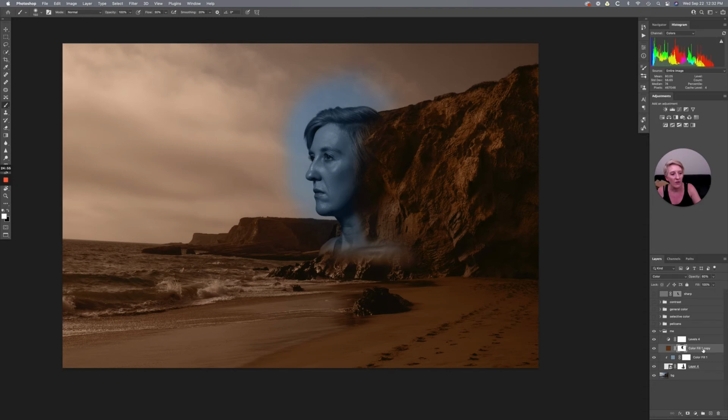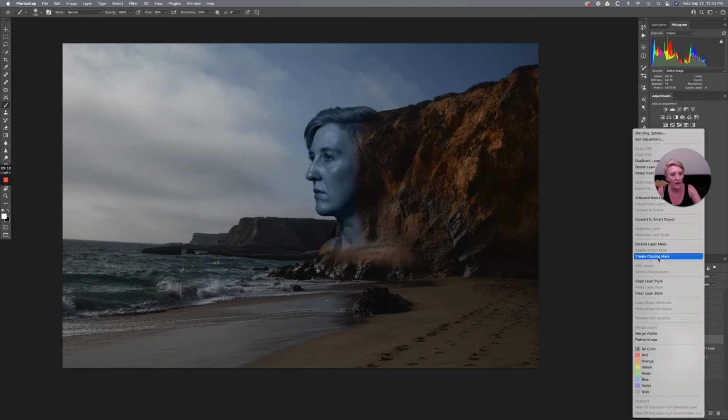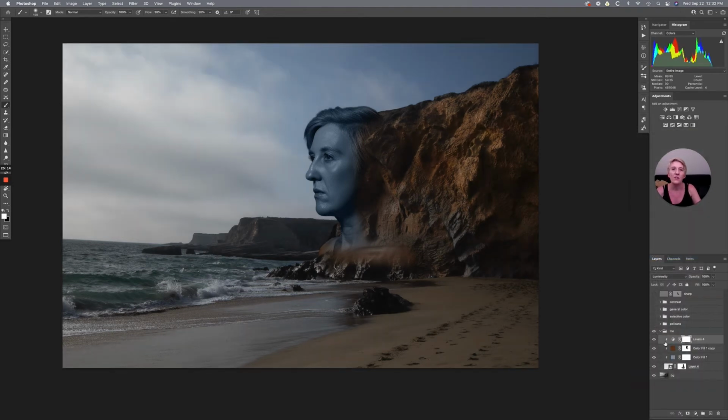So again, you just right click here, create clipping mask, and now it applies only to that layer. And you can stack these so that there's multiple ones clipped to the same layer. And the levels there, because of what we were doing just now, got unclipped, so we're going to reclip that. Okay, and so the levels layer was to make me blend better with my background.